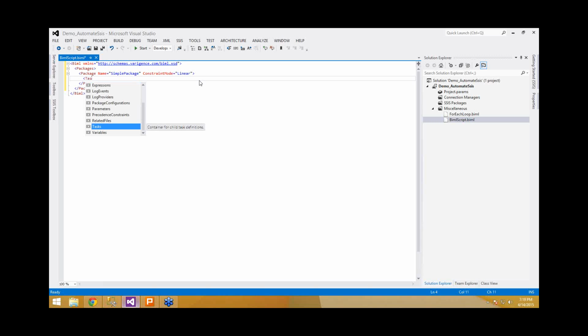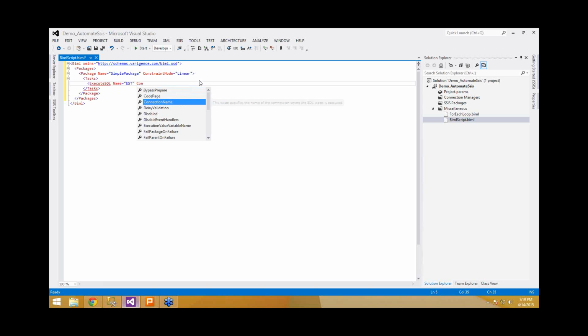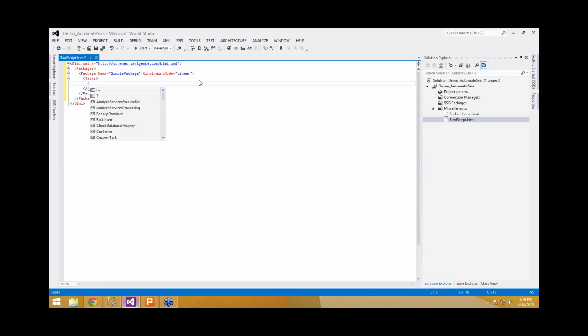So I'll start tasks, and then within tasks, if I want to create an execute SQL task, here is the execute SQL task. I'll say name, and then let's just give a name here, EST, and then I can say connection name. Now I have not defined any connection yet, so this will not work, but this is how you start BIML. Now just for the sake of an example, I'll create a data flow task now.